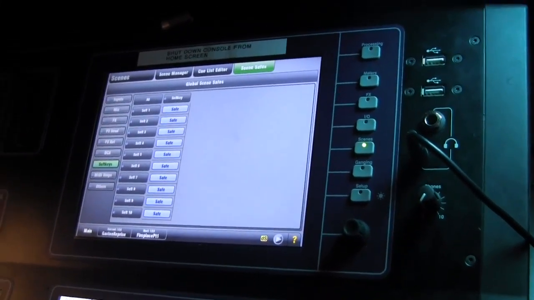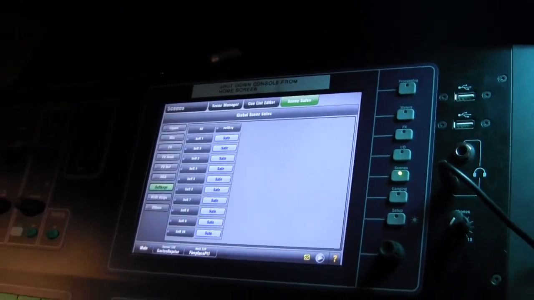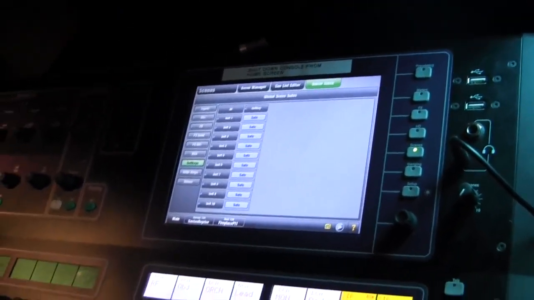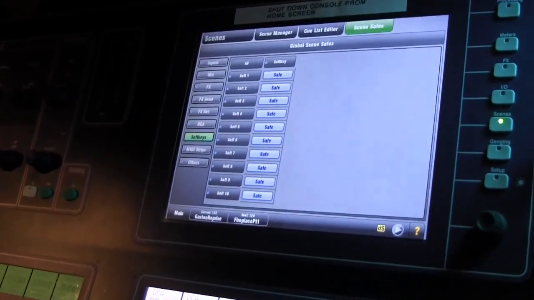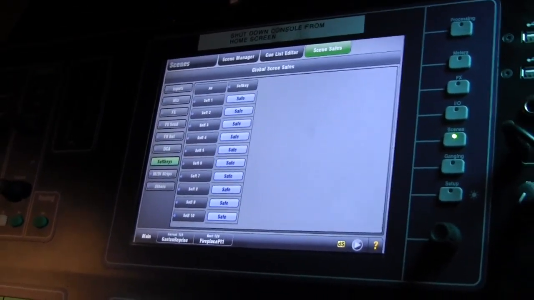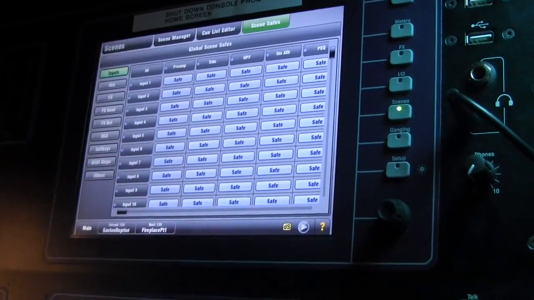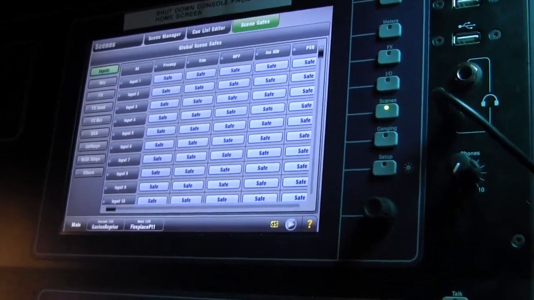Scenes make it a lot easier. But with soft keys, the default is unsafe. Everything is unsafe by default, so you have to go save it. So you go in and you click preamp safe and you just save it all.